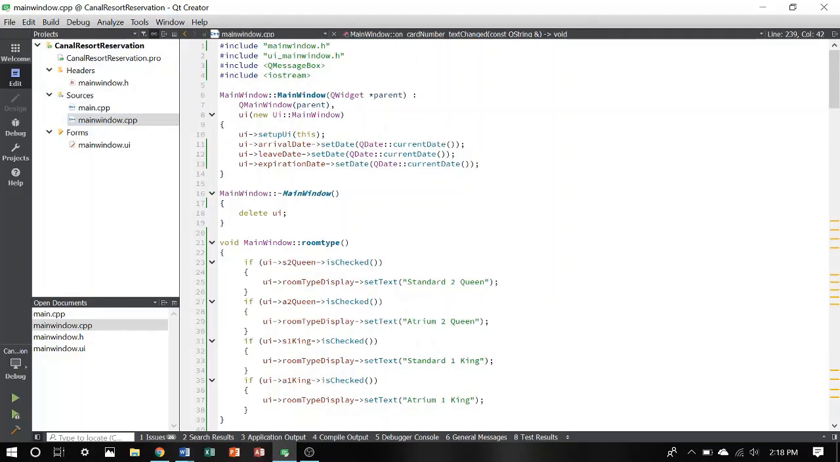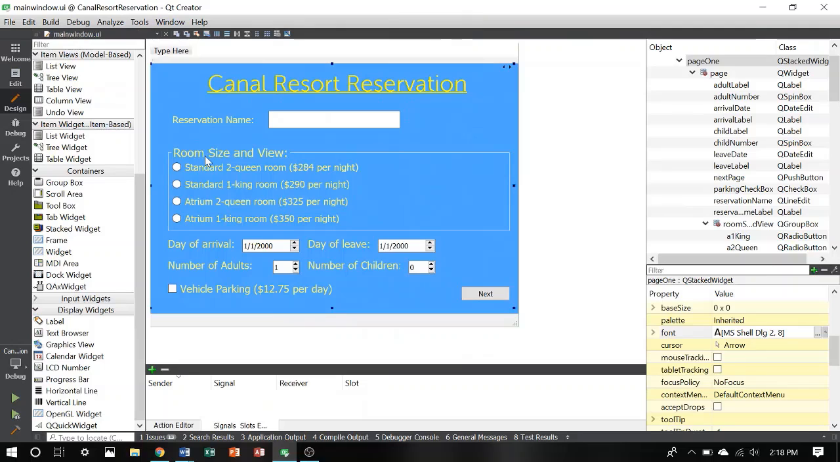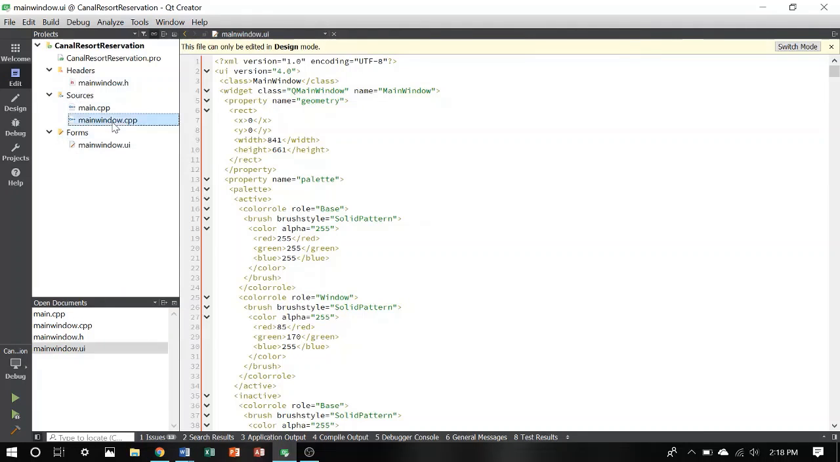This is Applications Programming. I'm Sean. Today we're going to be running through a demo of some code that we built. We built a UI called Canal Resort Reservation, and it does multiple functions. So I'll run through the code, and then I'll do the 3 demos that Dr. Park recommends.